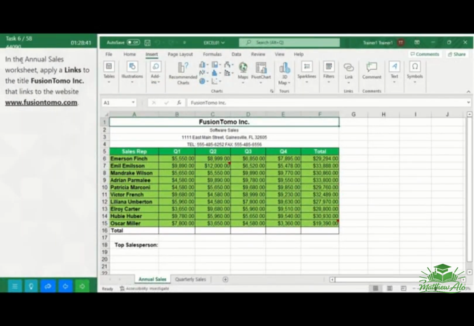Task 6. In the annual sales worksheet, apply a link to the title Fusion Tomo Inc. that is incorporated, that links to the website www.fusiontomo.com.